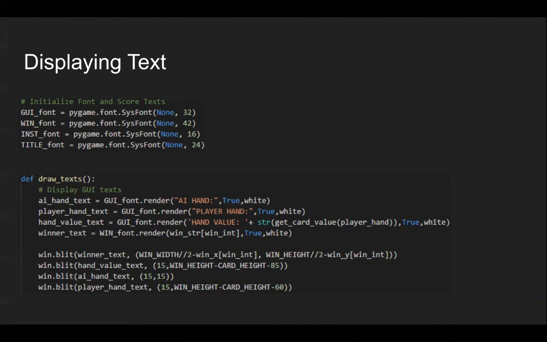So here is the function responsible for displaying and updating text on the GUI. The text properties are defined here. And this function, drawText, will be called every loop. And this will also be responsible for displaying who wins and who loses.